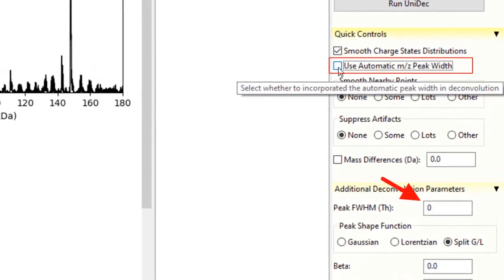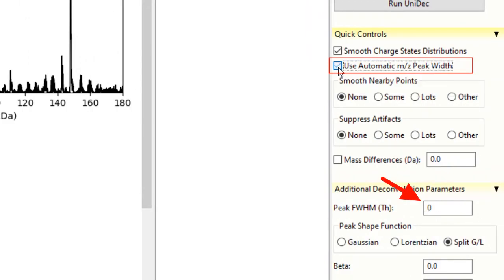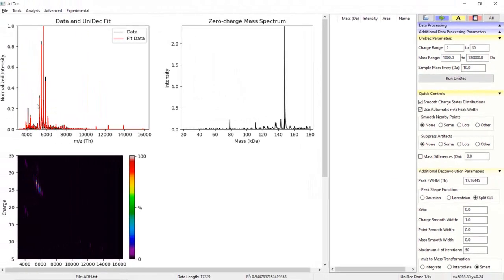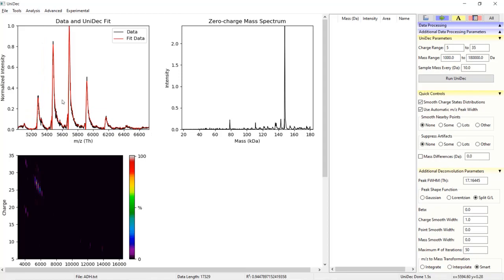Clicking the automatic m/z peak width option will tell UniDec to determine the peak shape and full width half max from the processed mass spectrum, and it will tell it to use this value in the second step of the deconvolution.